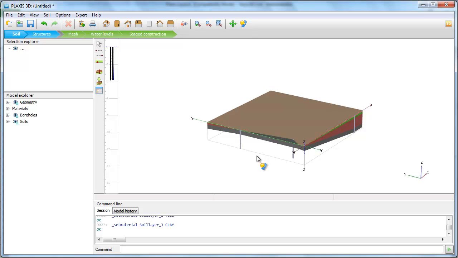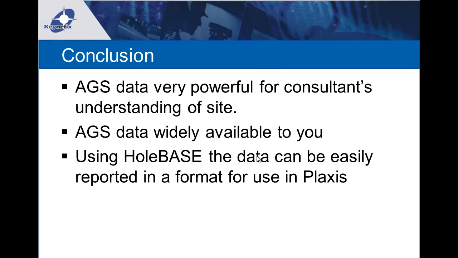All without retyping any data at all. All we've done is we've imported the data into HoleBASE, we've opened up Reporter, we've reported it in a way that we can then cut and paste it into the command line interface of Plaxis and built up our 3D model. So in conclusion, for Hong Kong AGS data, we've seen during the presentation that there's a very powerful use for the consultant in understanding of the site.